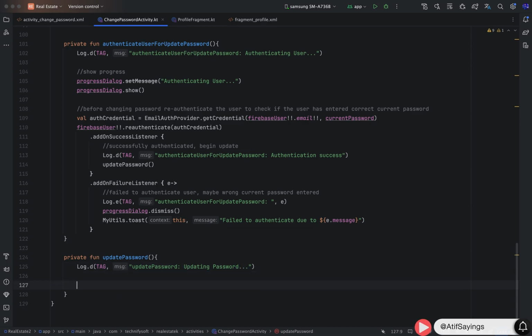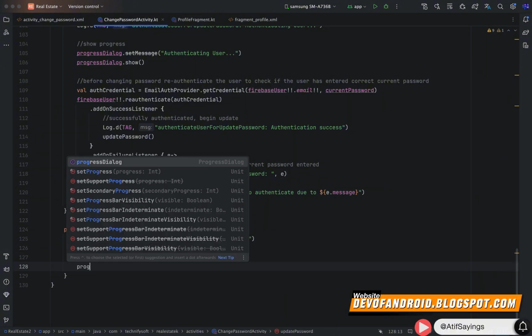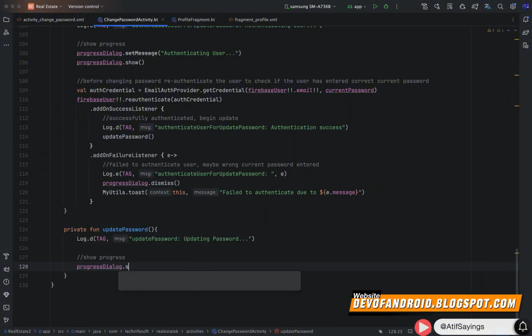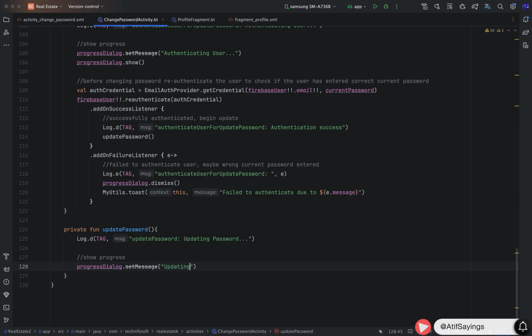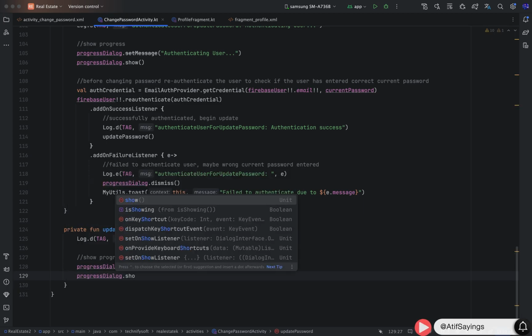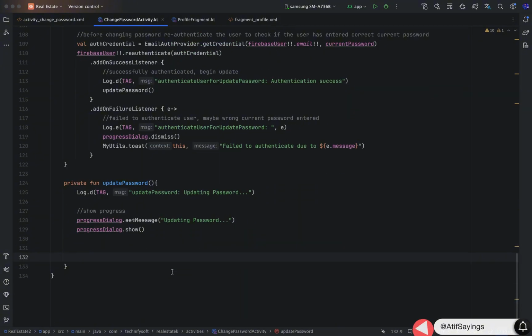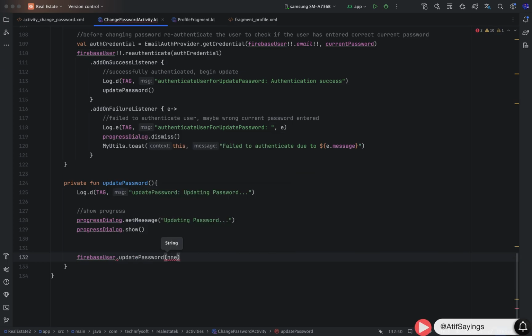After that, we will change the message of progress dialog dot set message. Since we are going to update the user password, the message of progress dialog should be like updating password. Progress dialog dot set message updating password. And after setting the message, we can show the progress dialog using progress dialog dot show. After that, now we can start updating the user password using Firebase user dot update password, which requires a parameter of type string, that is new password.